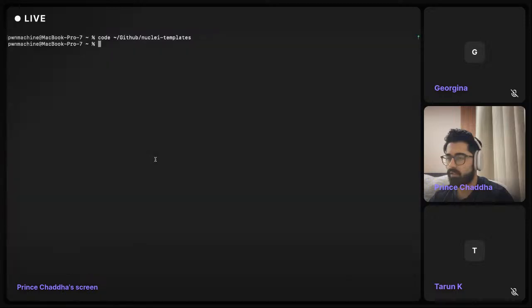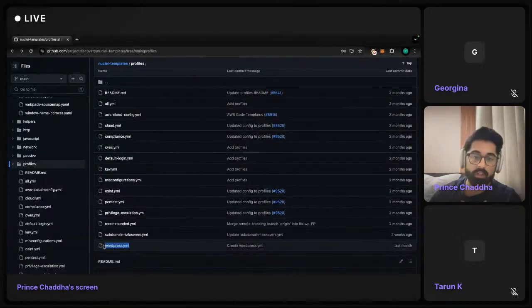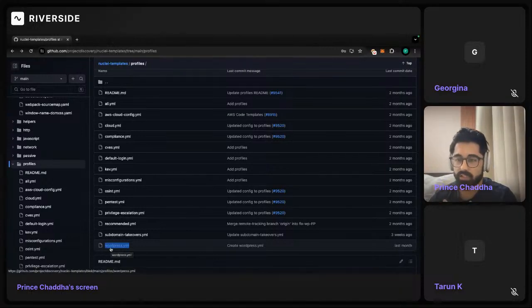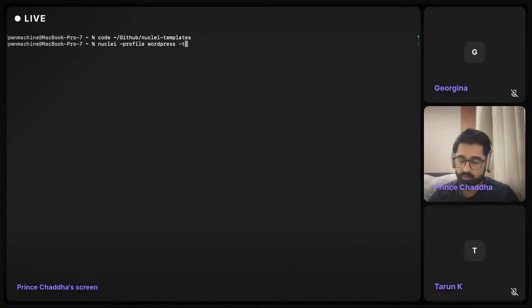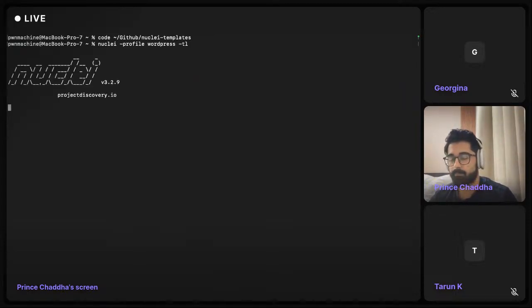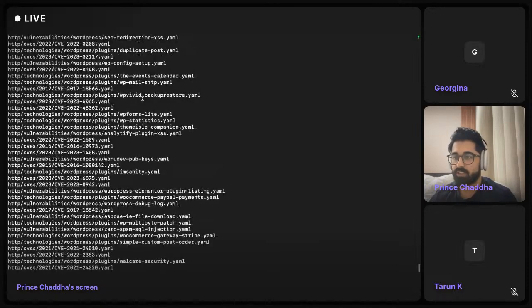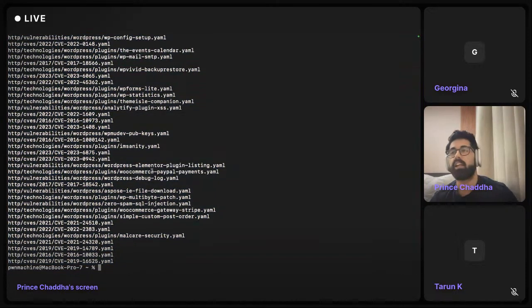how we can run this profile, or any profile for that matter. Let's say I want to run a profile just for WordPress, because I know all my instances are around WordPress and I just want to scan for WordPress. So I can simply select the WordPress profile. TL is a flag that would simply output all the templates in this profile. Let's see if it works. So you can see these templates are all related to WordPress, and you would not be sending a lot of traffic to your assets if you want to just scan for WordPress.